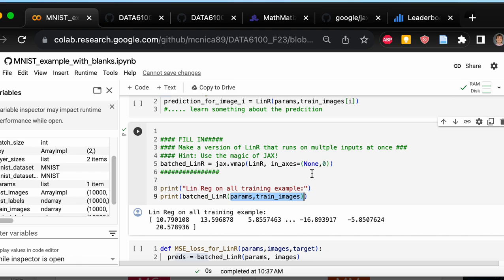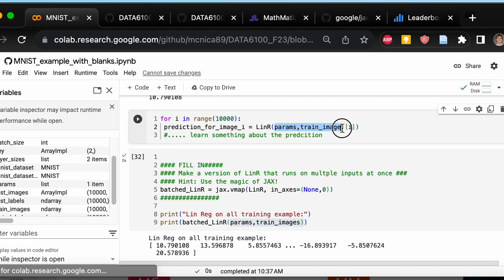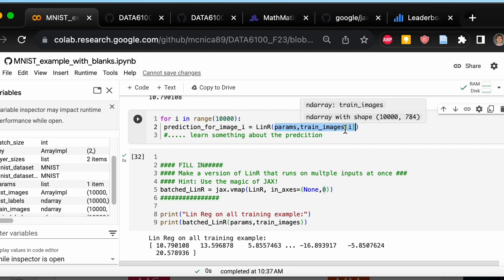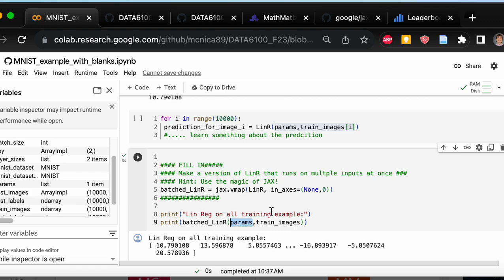Okay, so we have parameters and image, and what I did is I said None goes with parameters, and then I said zero goes with the training image. So you'll consider the first image or the zero is the image. Right, exactly. So what it is saying is leave parameters alone. You're going to apply the same parameters to every single thing in the batch. Don't do anything to parameters.